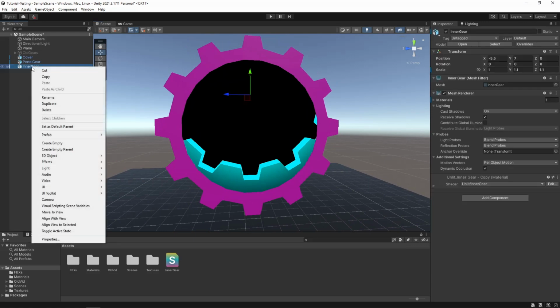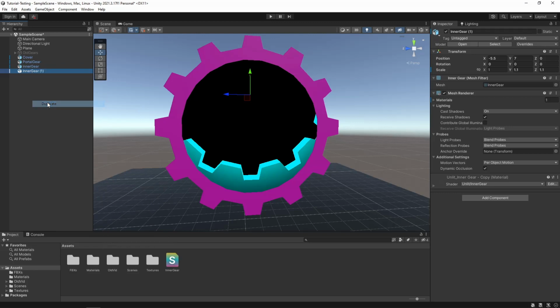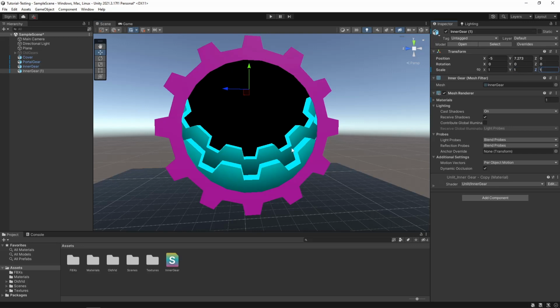So what we can do is just duplicate this one. If I can find it, yeah, right there, duplicate. And now we have inner gear 1. What I'm going to do is slide this backwards to just -5, like that, and then drag it up a little bit. Then we're going to decrease the scale as we get further and further back. So this one is just going to be 1, 1. And then we actually don't have to change the rotations, which is nice.